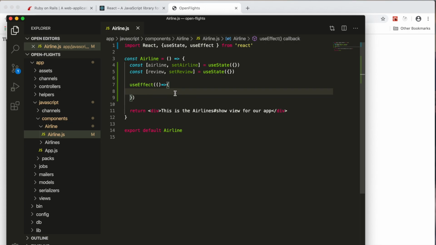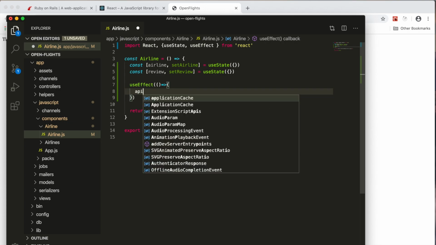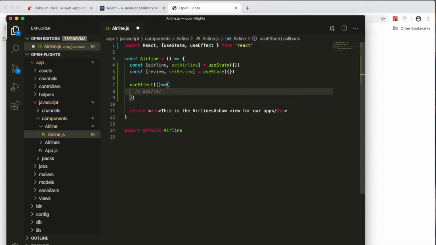In order to do that though, recall that the way we have our API endpoint structured right now is API v1, then airlines, and then the actual slug for the airline. So it'll be something like United Airlines. So in order to make our API request for each airline, we need to figure out a way to get that slug value so that we can construct the URL for our API endpoint.